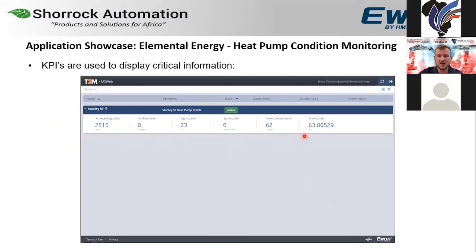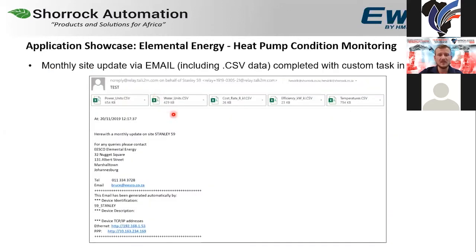Again, there are KPIs that they are able to see in their M2Web platform. Then they get a monthly email from site, with all of the historically logged data sent to them by email. So in the case where you don't have the infrastructure, the platforms, or the budget to support cloud-based platforms, you can even just have raw data sent to you via email.